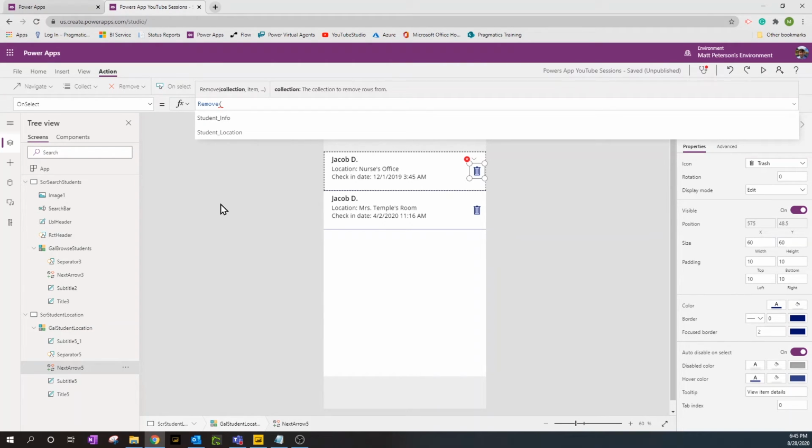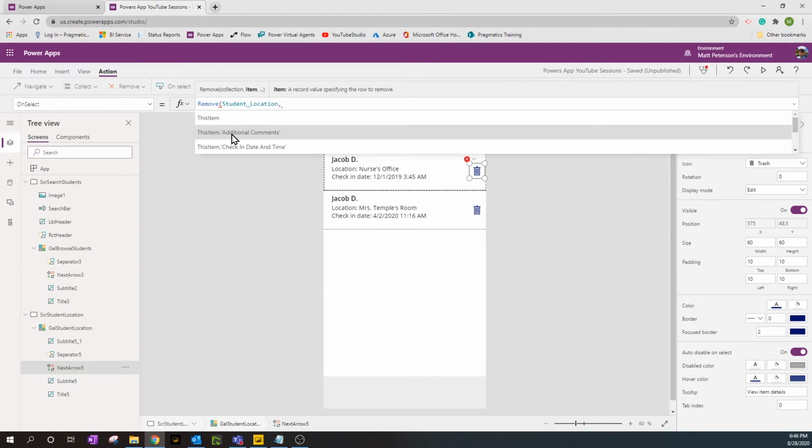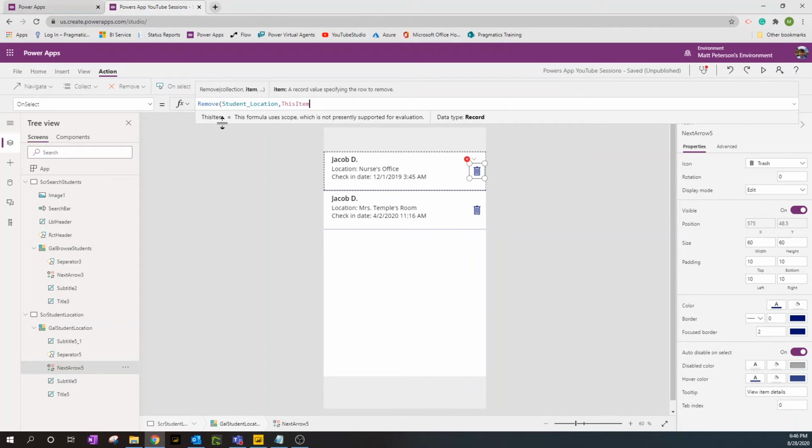It's going to say, well, where do I remove this from? Well, this record right here is from our student location table. So student location. So that's where you're going to remove it from. And then it's going to say, well, which item am I supposed to remove? Because there could be 1 or 1,000,000. Well, we want this one that we want to remove. So it's great. We use the function this item. We close it off. Let's test it out.